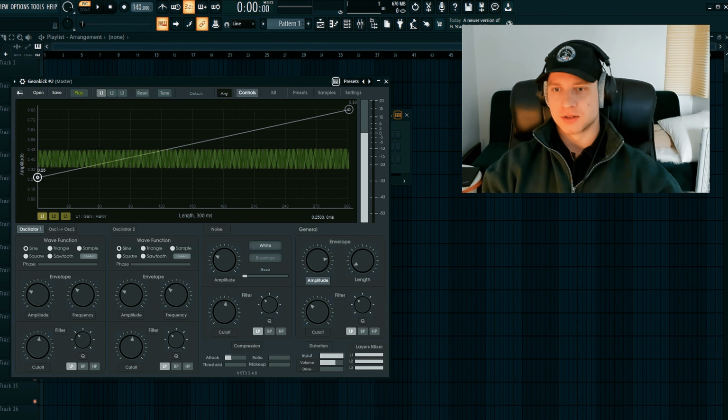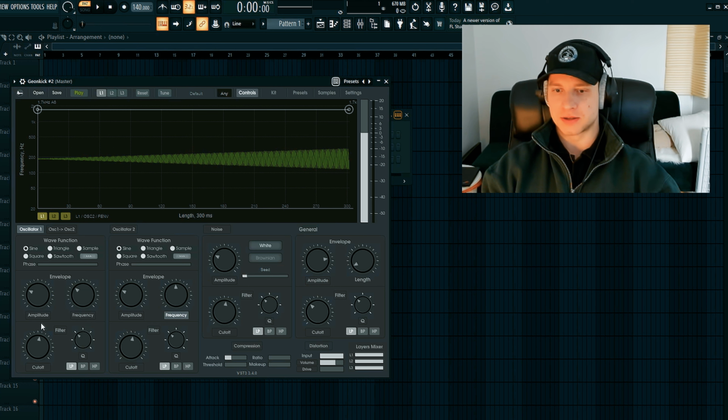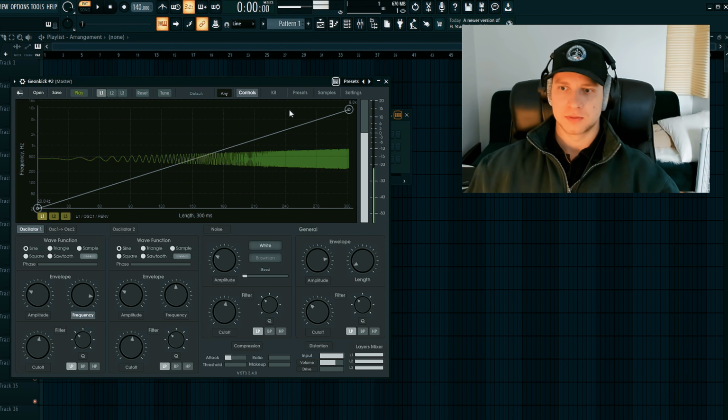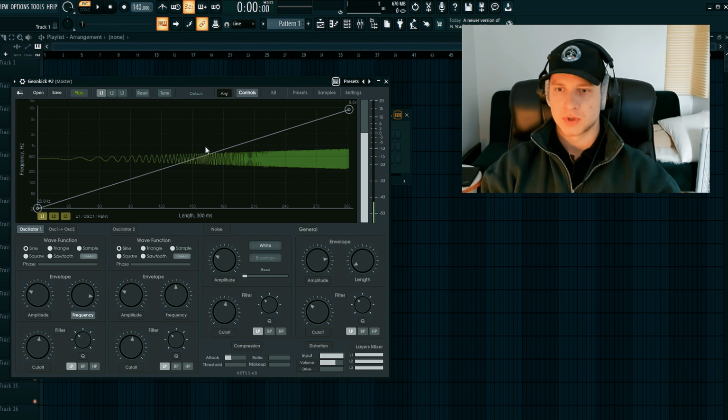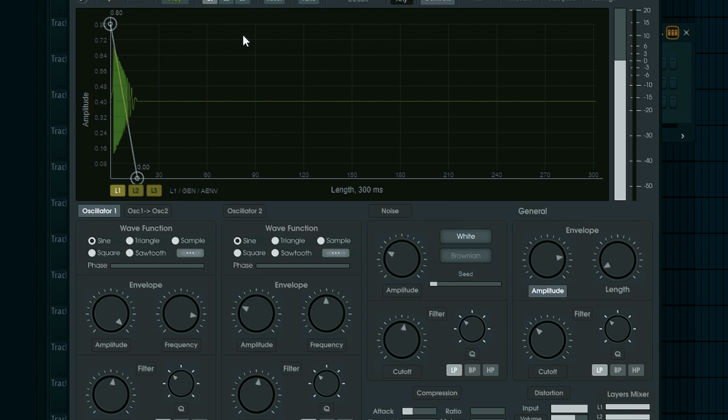But Geonkick is not only a kick synthesizer, you can also make some weird sounds with it. Look at, for example, this. You can activate the frequency from here and put it from low to high. And you can also do some weird percussions if you want.